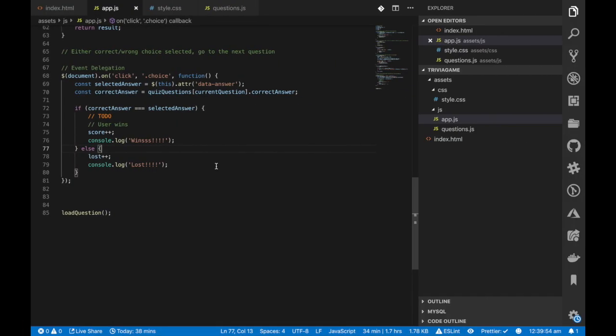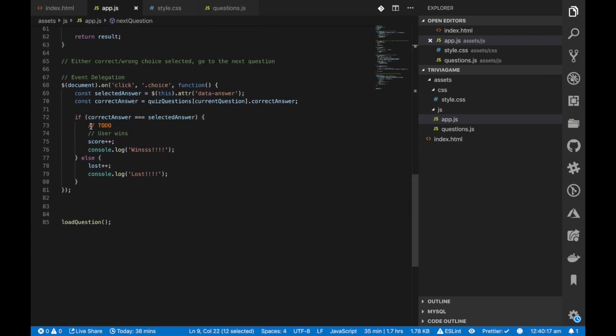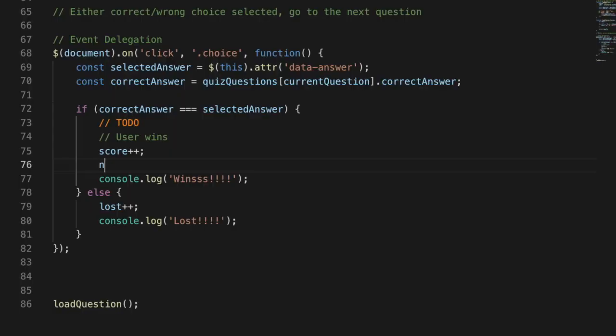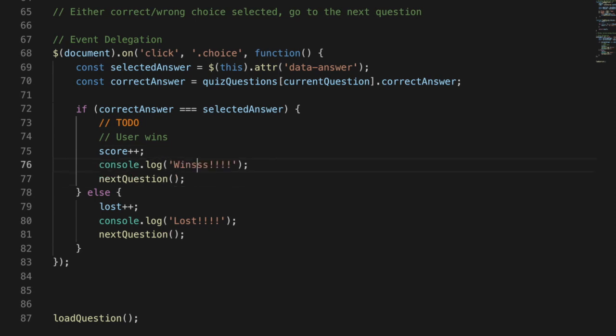So in order to do that, if you guys remember, there was a function called next question. All I need to do here, whenever the user wins, is call this next question right here. And whenever the user lost, we're also going to call next question right there. This tells us whether the user won, and whenever they win, we're just going to bring them to the next question.